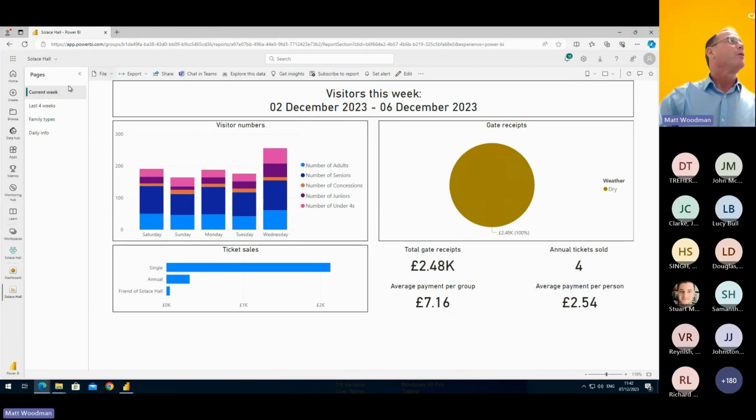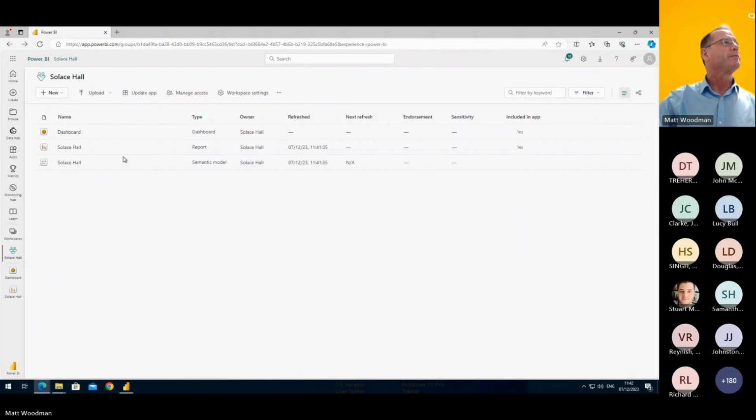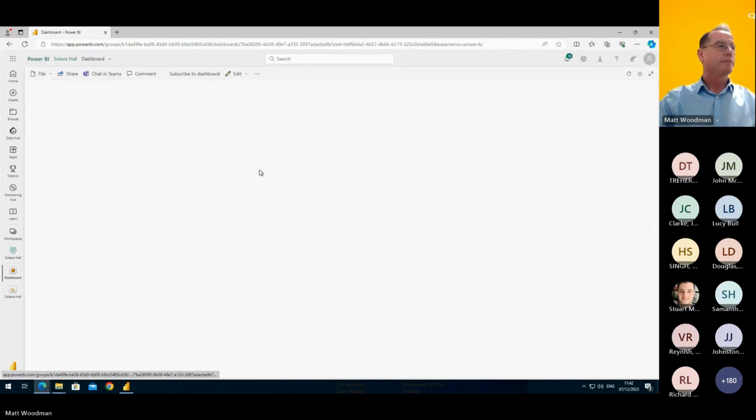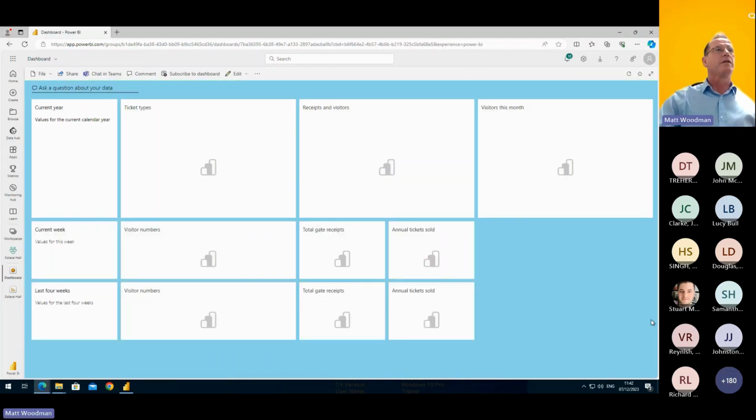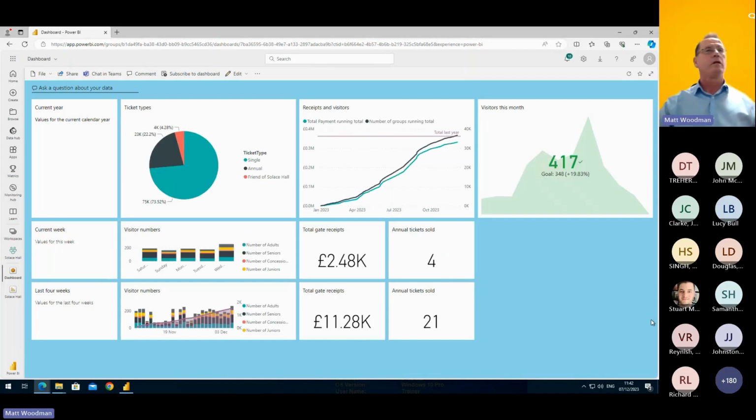What we can also do is create a dashboard. You can create multiple dashboards. There's the dashboard that we saw earlier. Dashboards in the Power BI service, there's nothing magic about them. They don't make a perfect dashboard just by clicking make me a dashboard.